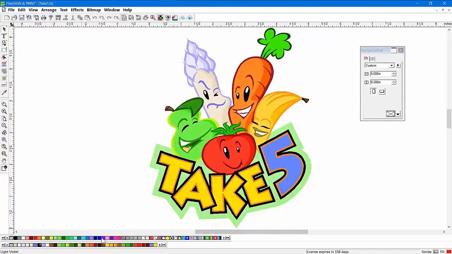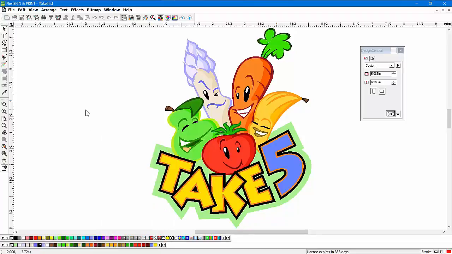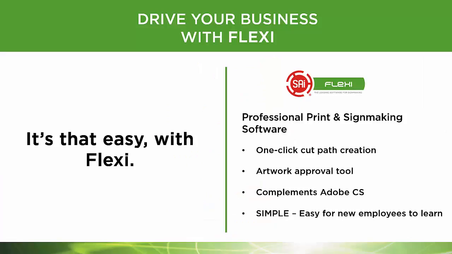The biggest thing to remember is to right-click, of course. That was a previous lesson. If you haven't seen it, it's on YouTube. Take a right-click on there, and then try to work your way through this menu right here. It's very, very cool to be able to make your own swatch tables. Guess what? It's just that easy with Flexi.